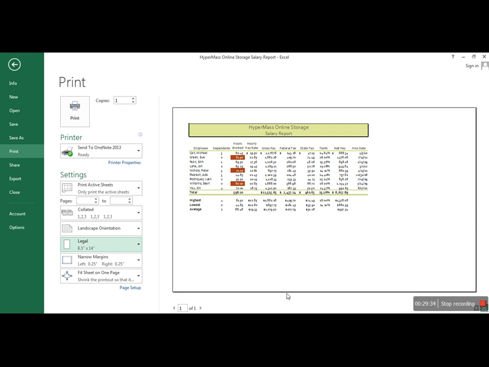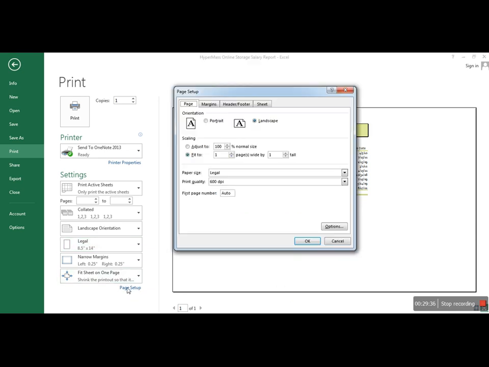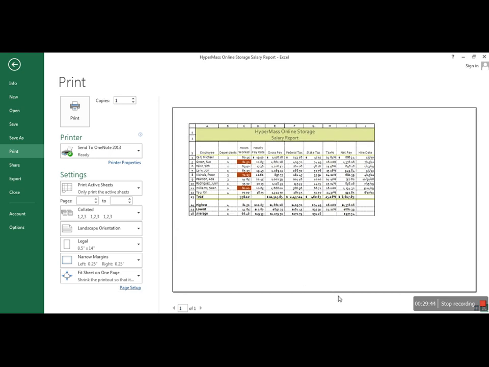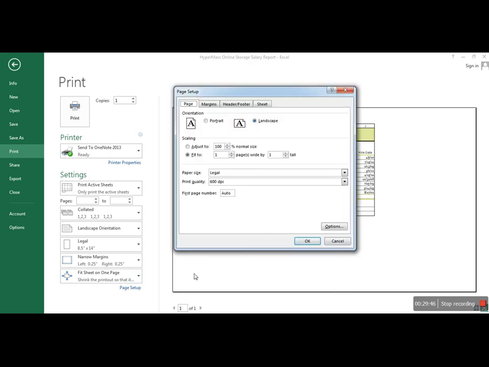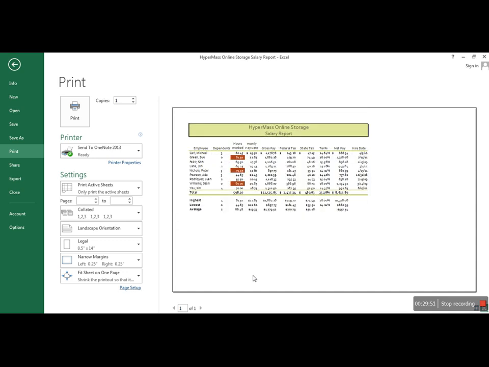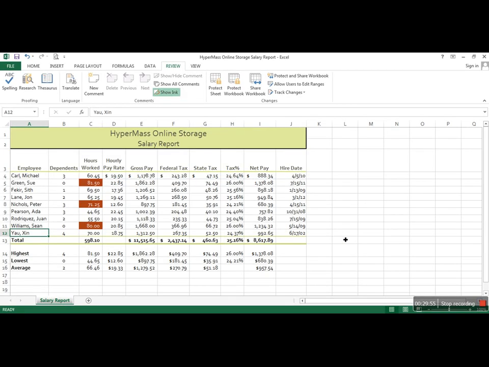letter paper. You can also print, let's go back to Page Setup, the Sheet tab. You can print grid lines and row and column headings if you wanted to. But of course, they might be distracting to some, so I'm going to take those off and return to the worksheet.